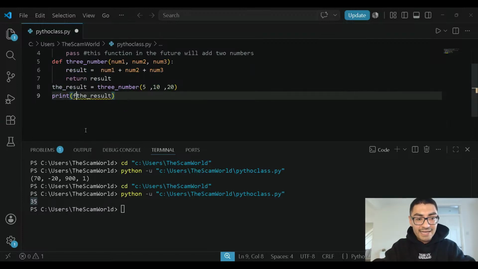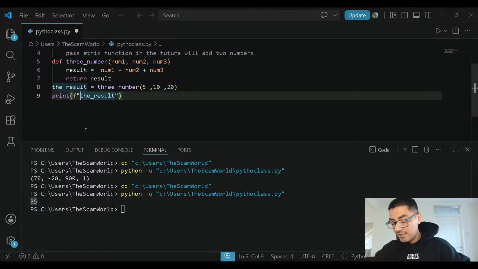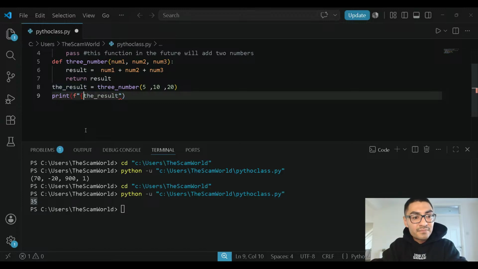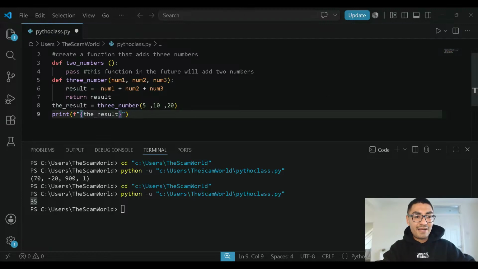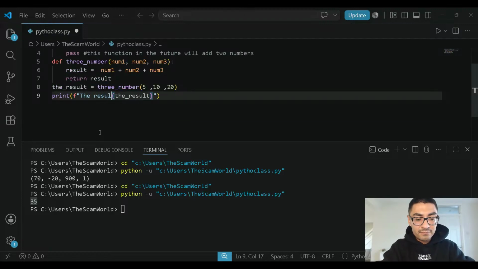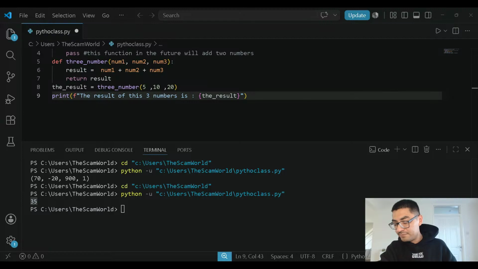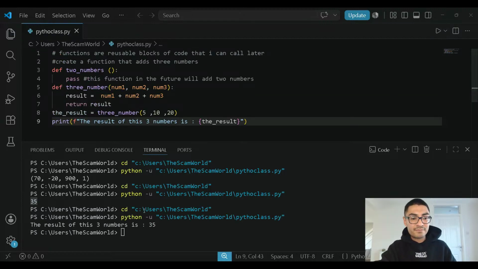I can make this more professional by including a formatted function. So remember, when I use a formatted function, I use the F for formatted, and the result, whatever I have in my variable result. So we're gonna say the result of these 3 numbers is, and then the result. So we're gonna run it one more time. And you guys see the result of these 3 numbers is 35.